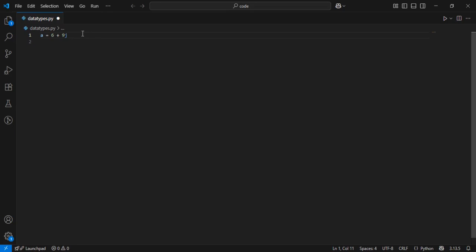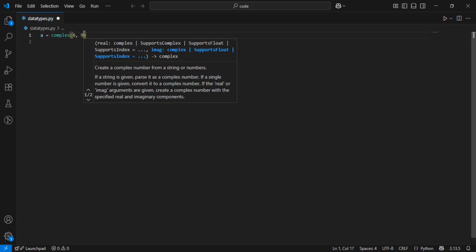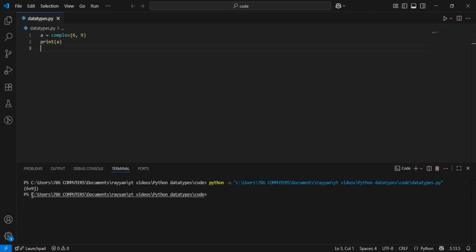This will create a complex number, or you can also write the same thing this way: complex, where you first give the real part and then the imaginary part, 9. And when you try to print this variable, it will display the complex number as written before. So you can see here 6 plus 9j as we had written before.